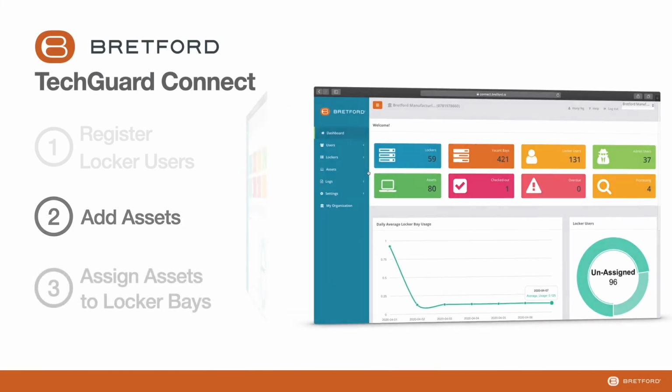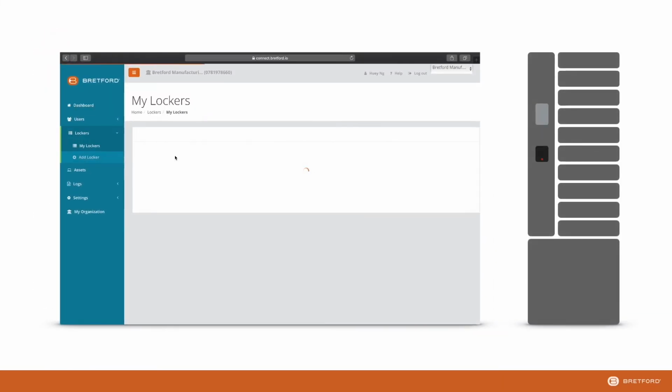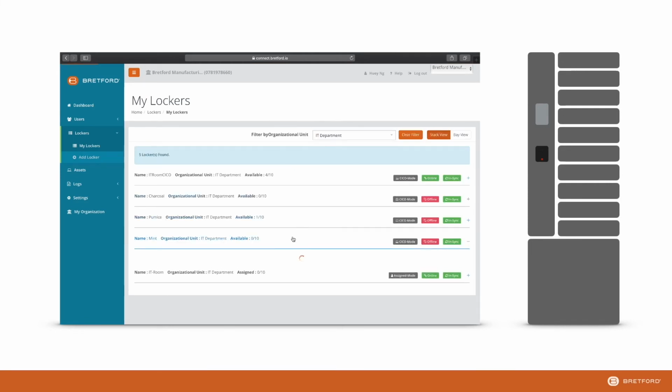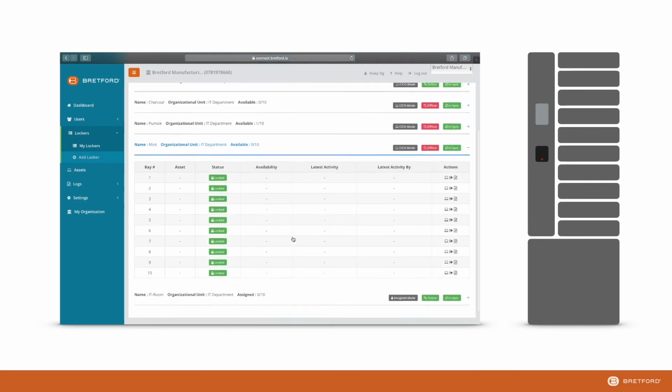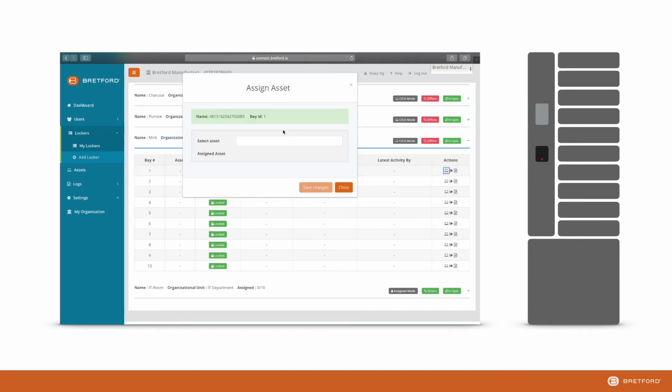Now that we've added an asset to Connect, it's time to assign it into a locker bay. First, select the locker you're planning to put the device in and find an available bay. Click the device icon, search for the asset name, and save changes to assign the device.